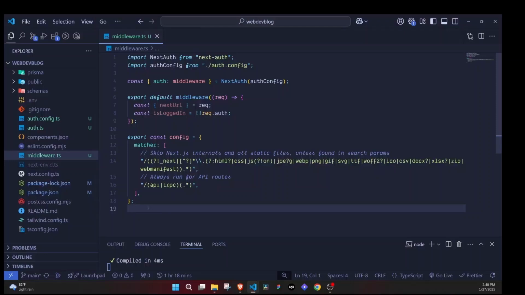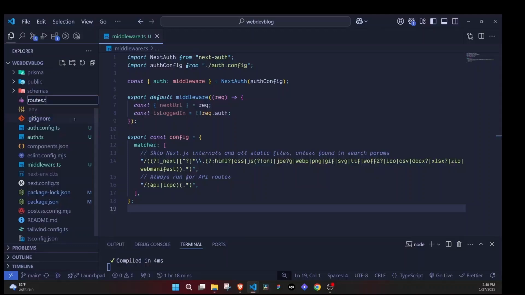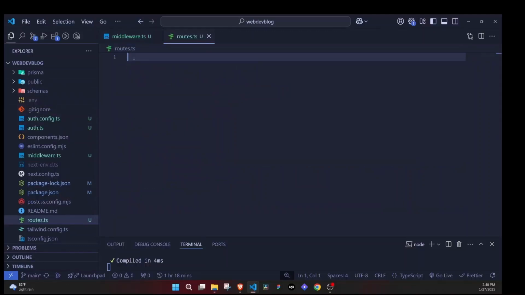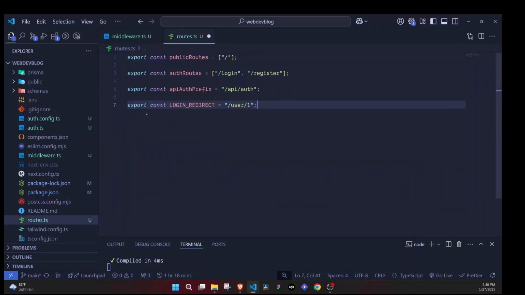In this video, we will control how our different pages will behave depending on whether we are logged in or not. I will come at the root of the application, and I will add a new file, routes.ts. In this file, allow me to paste these. We are exporting a bunch of arrays and also some strings. The first one here is a public routes array. Here we will be specifying which routes are public in our application. For now, it's just one.